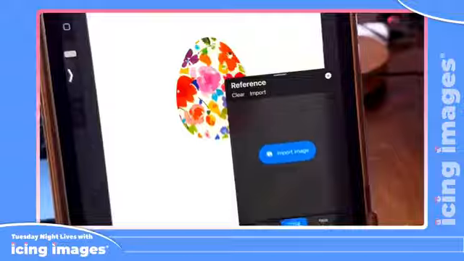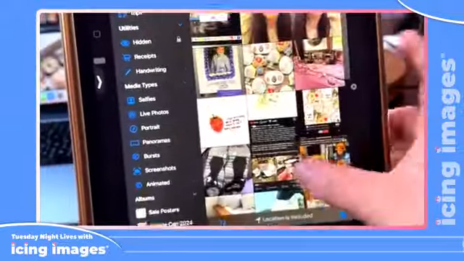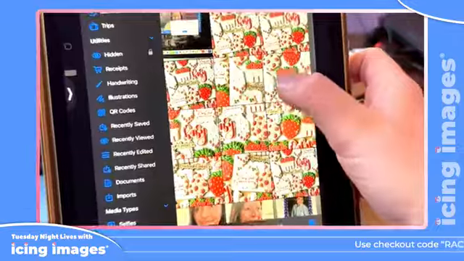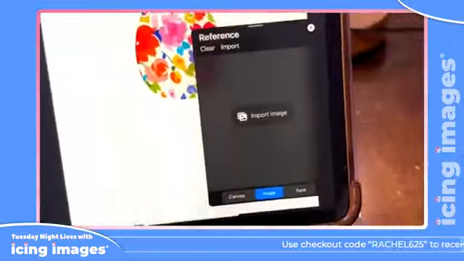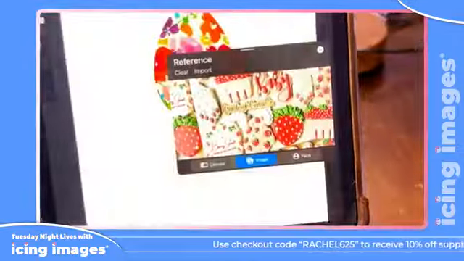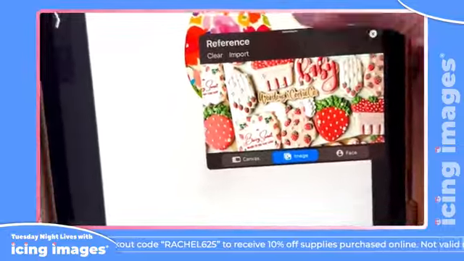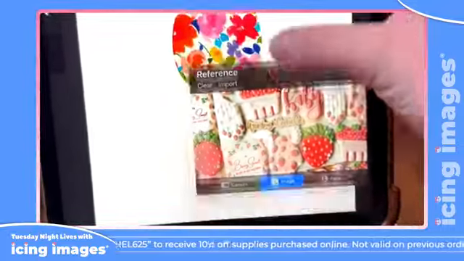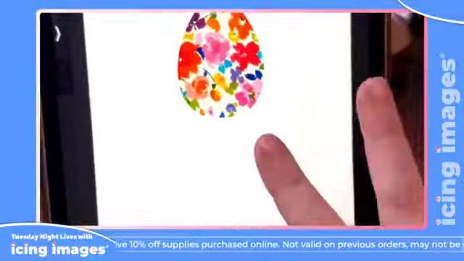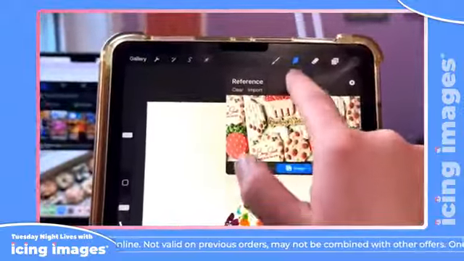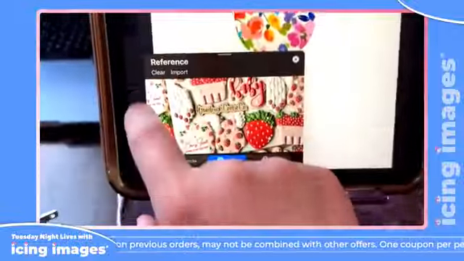So I'm going to import, let's say I'm going to import this image of strawberry cookies because I'm going to design a new strawberry set. Now I have a reference that is not attached to my canvas. So I have my whole canvas to draw on, and I can move my reference anywhere I need to around the screen.